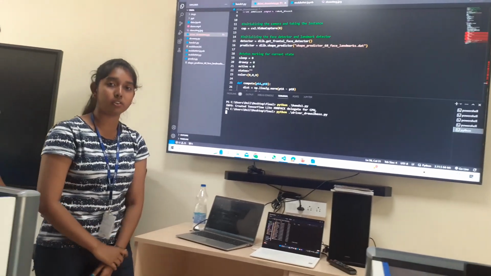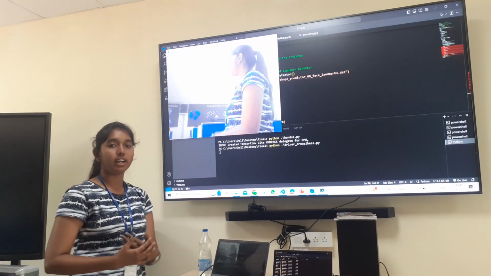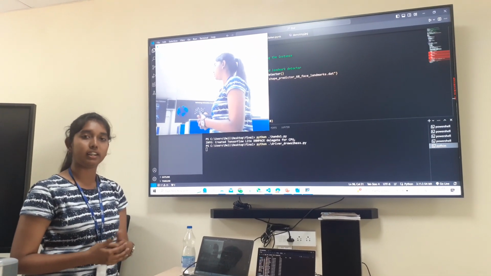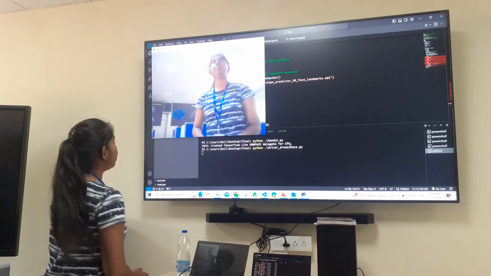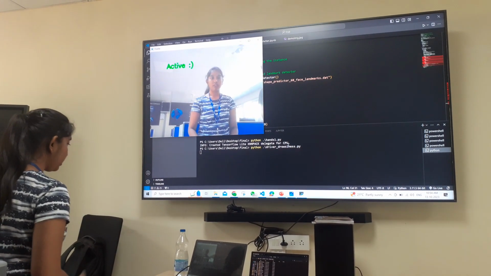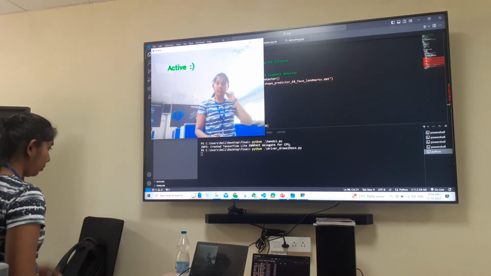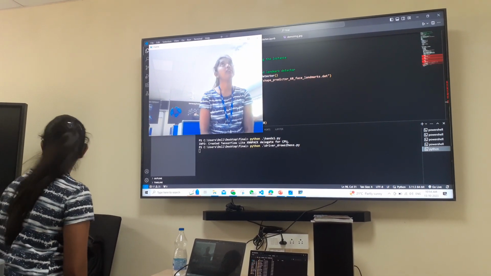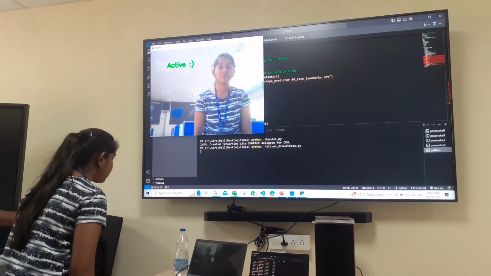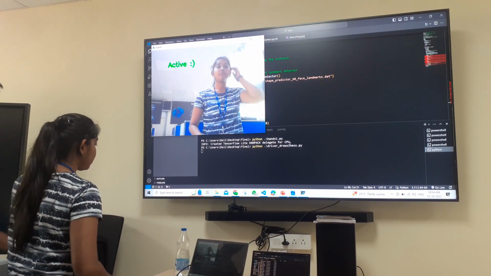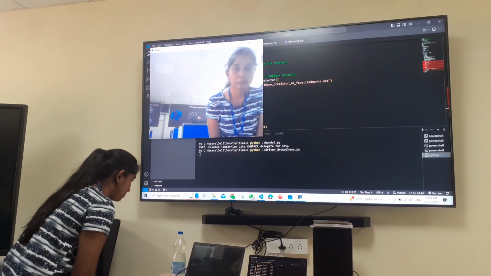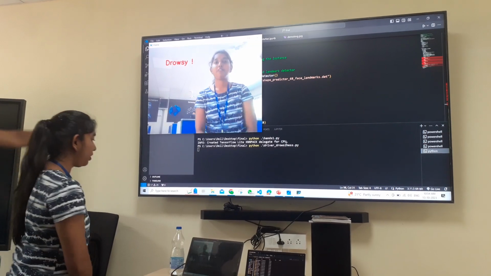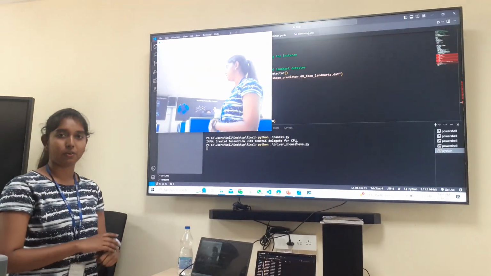We have also coded to detect one's drowsiness. If the eyes are closed, it detects that he is drowsy. If not, it displays that he is fit to drive. See, it shows active when the eyes are wide open, and if I close them, it shows that one is drowsy.